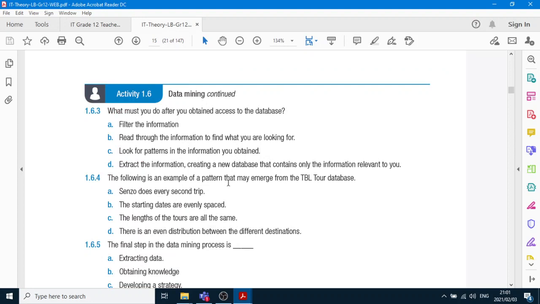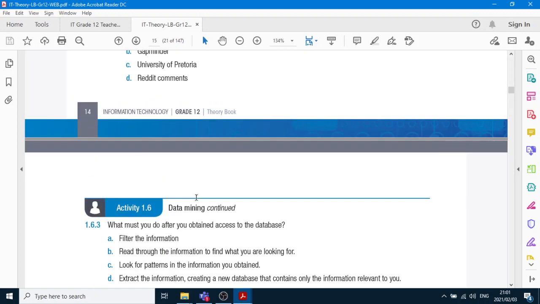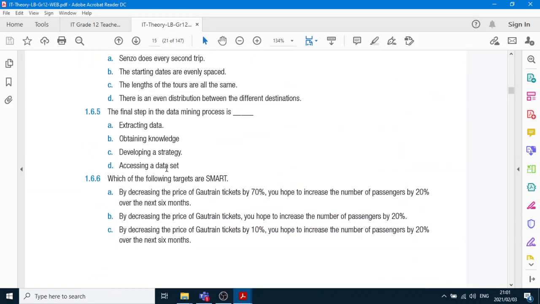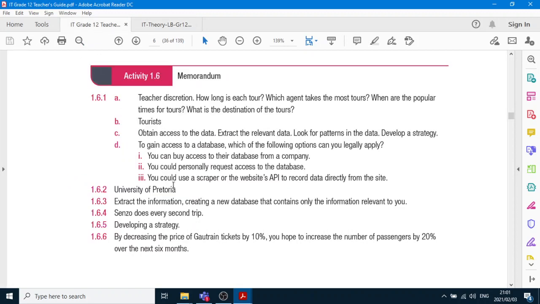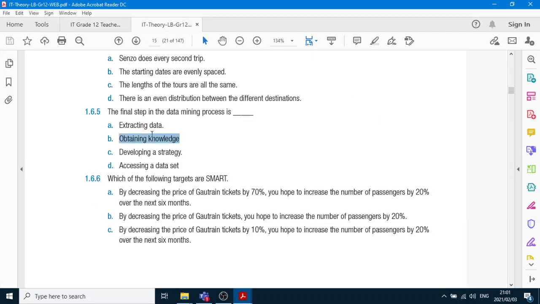This is an example of a pattern that emerged from the tour database. Starting date, the length of the tours, we're supposed to look at that, but the answer is Senzo does every second trip. But I don't want to waste any more time because it's going to take too long. Anyway, the final step in the data mining process is obtaining knowledge. Oh no, the final step is developing a strategy. So after you obtain knowledge, then you make a plan. A strategy is like a plan. You've got to make a plan once you've got your knowledge.